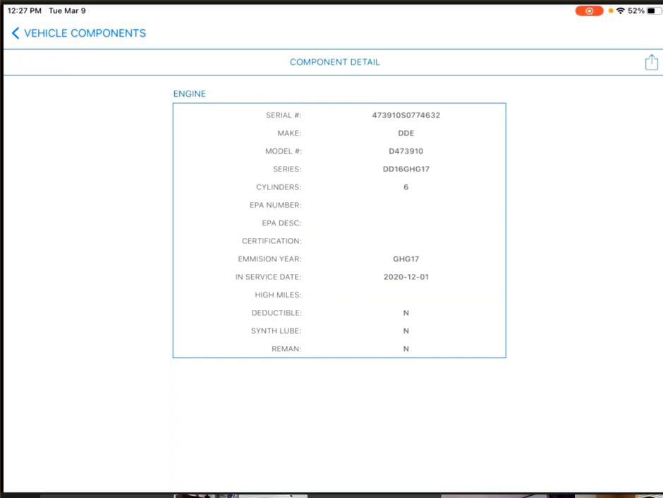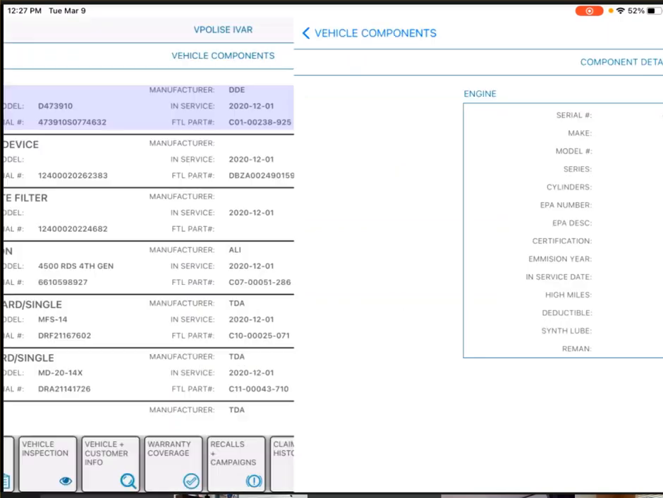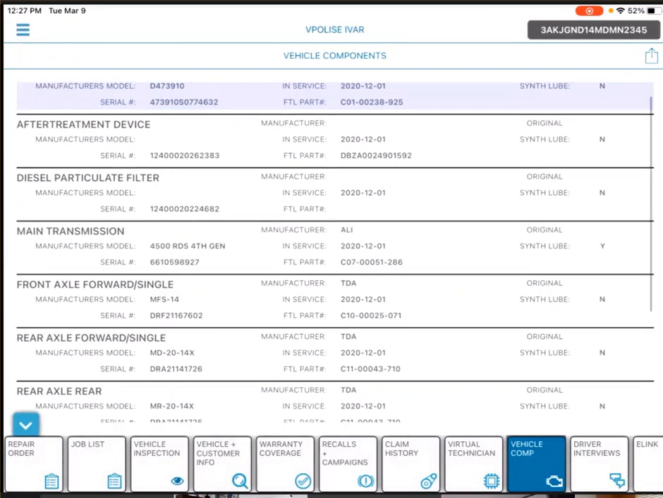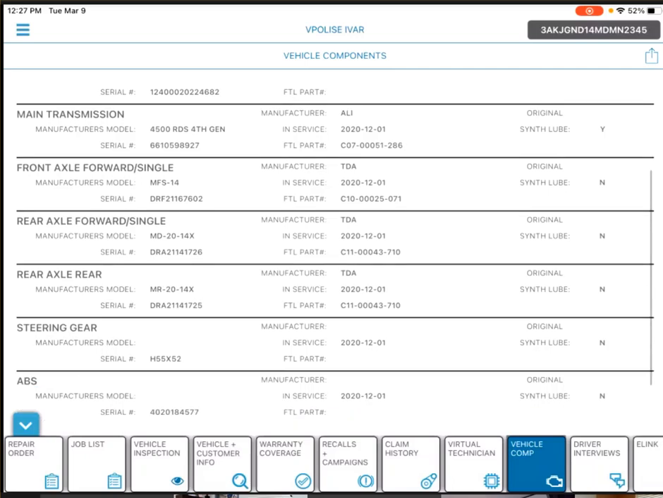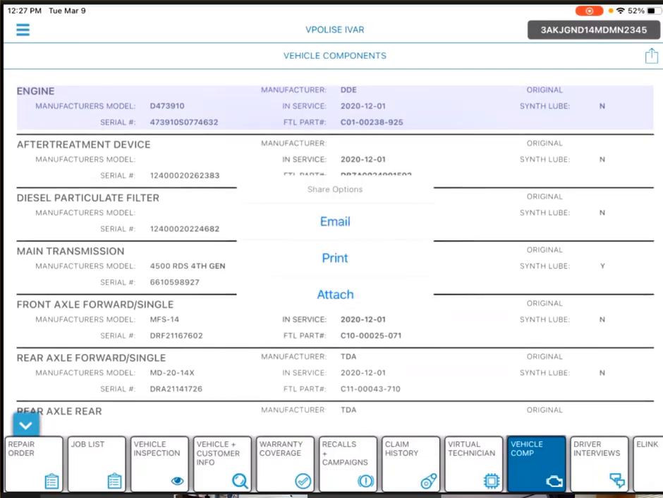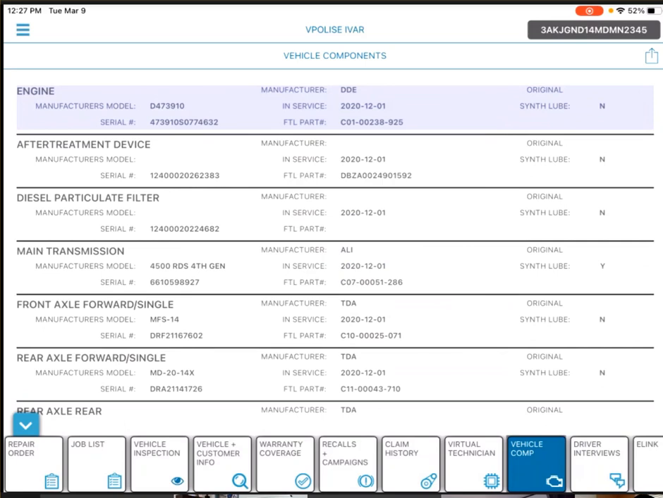So for example, this is the Detroit DDE engine. There is some additional information available which is not shown on the screen. But they should be able to view it, and again they have an option to email, print, attach. It's non-mandatory again. If they would like to attach it to a repair order, the user should be able to. Any questions here?